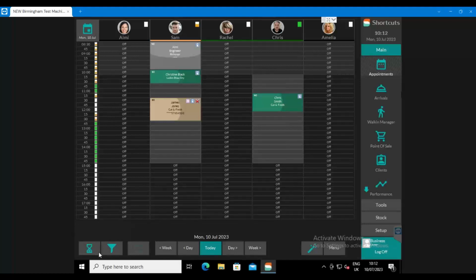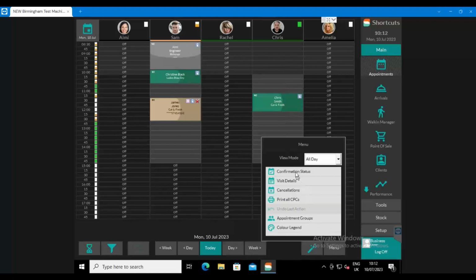Now, as we work our way down towards the bottom here, we've got some other buttons. In the bottom right-hand corner, we have a menu button. Now, a menu button opens up certain and specific options to do with our appointment diary. So you'll notice if I click onto menu, I get lots of different options here.